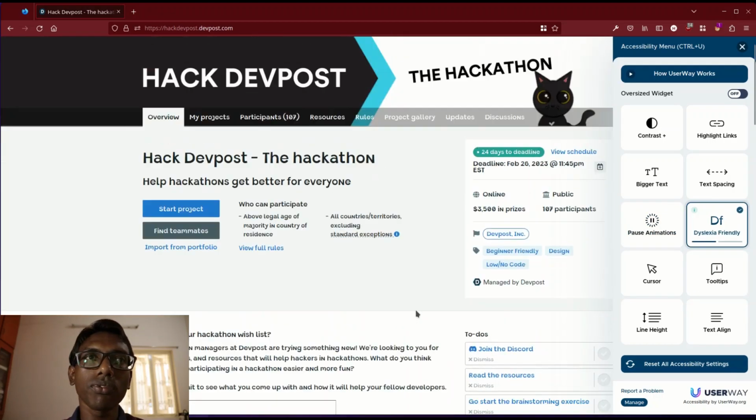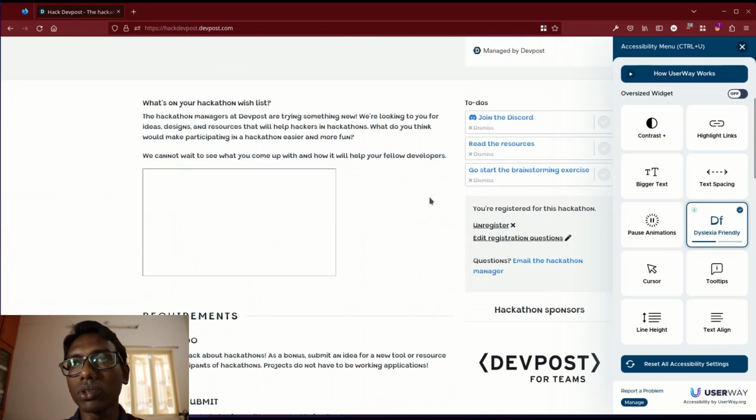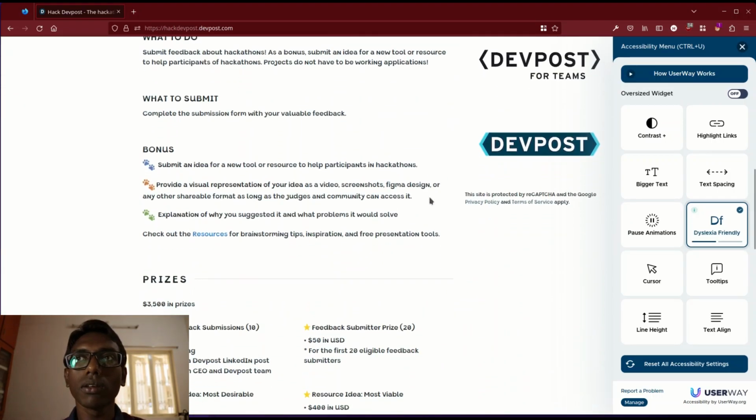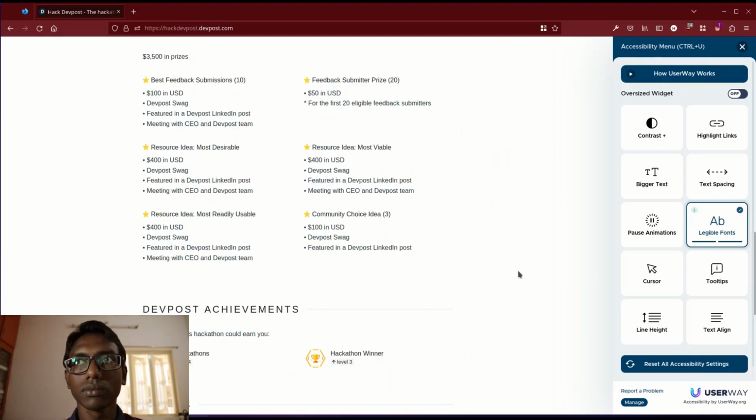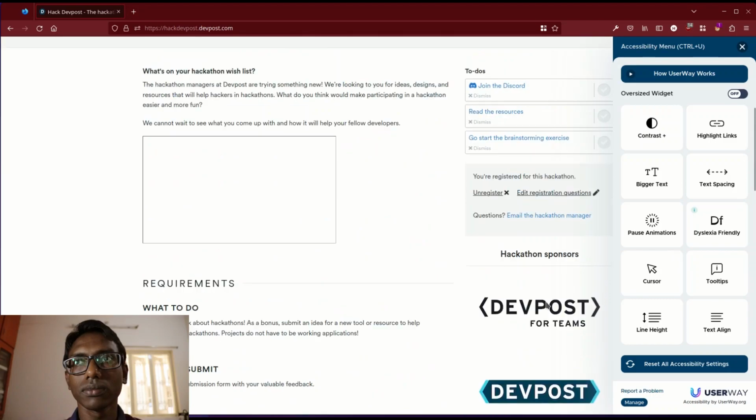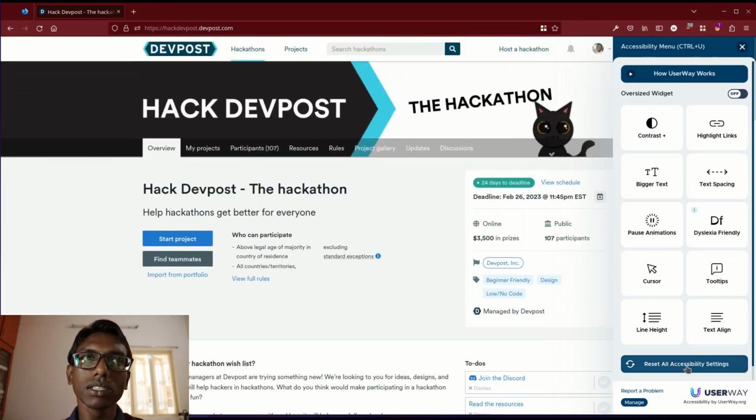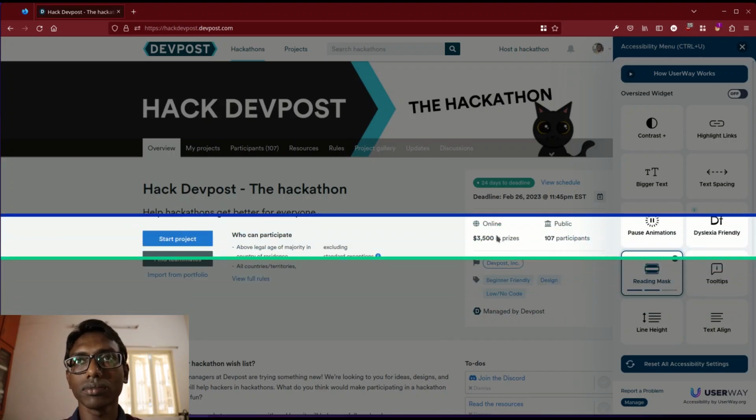Dyslexia-friendly mode uses fonts and styles to improve readability of the website for users with disability. Large cursor helps with easy selection. Reading mask helps with eliminating page distractions.